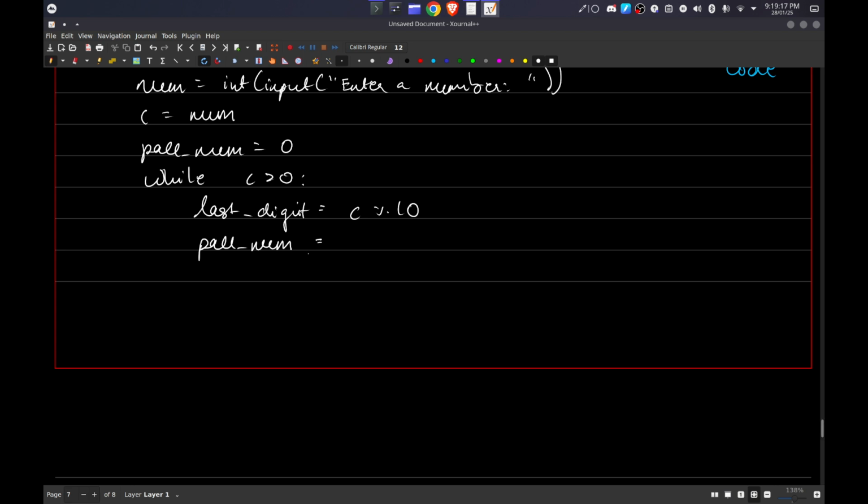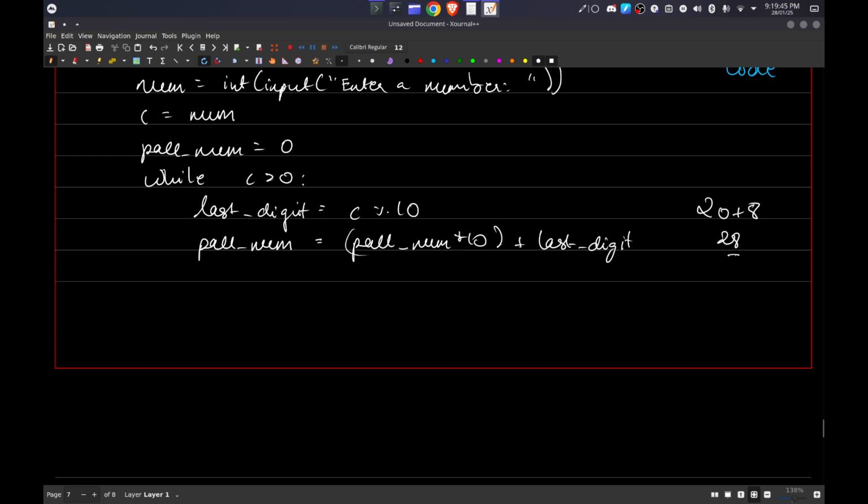Pal num is equals to pal num into 10. I'll tell you why into 10 we're doing. Pal num into 10 plus the last digit. What this does is, if at all your pal num was 2 after the first iteration, it will do into 20 plus, let's say the last digit was 8, so it will give you 28. So you got 8 as your last digit, then you basically moved 2 to the left side. That's how you do it with base 10 numbers.